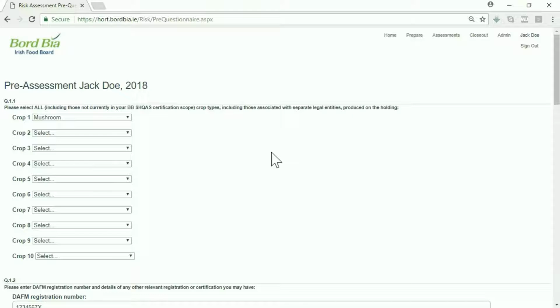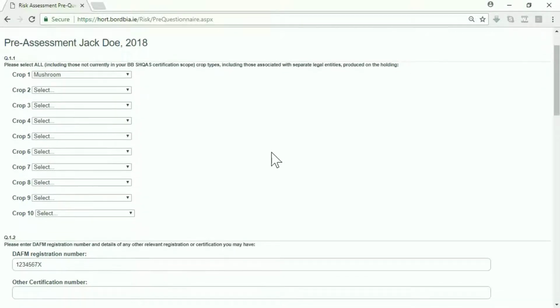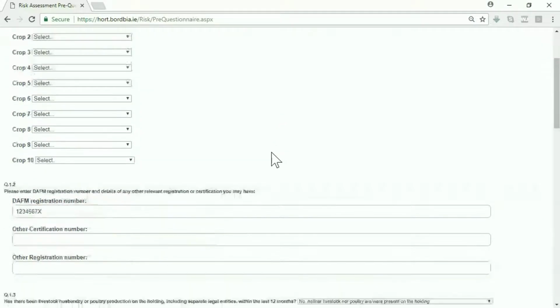The first time you access the pre-assessment, you will be asked to read and tick that you understand a particular disclaimer, and then the pre-assessment questionnaire will load. Any time you access this pre-assessment subsequently, you will simply be brought to the pre-assessment page, as shown.